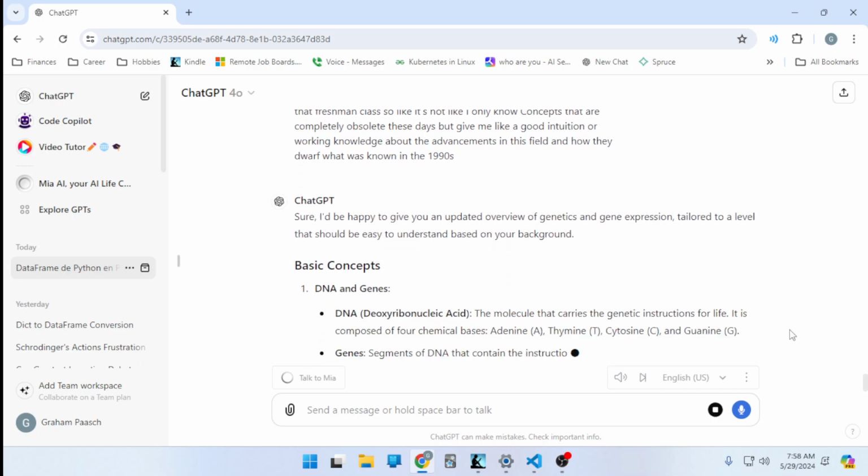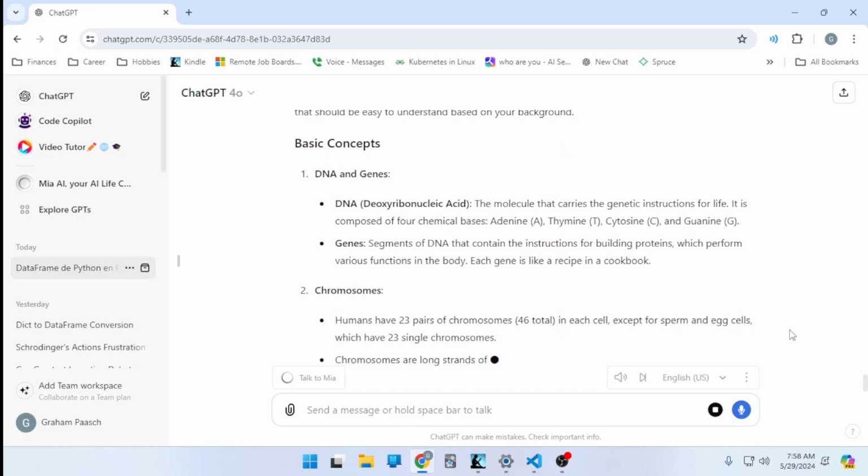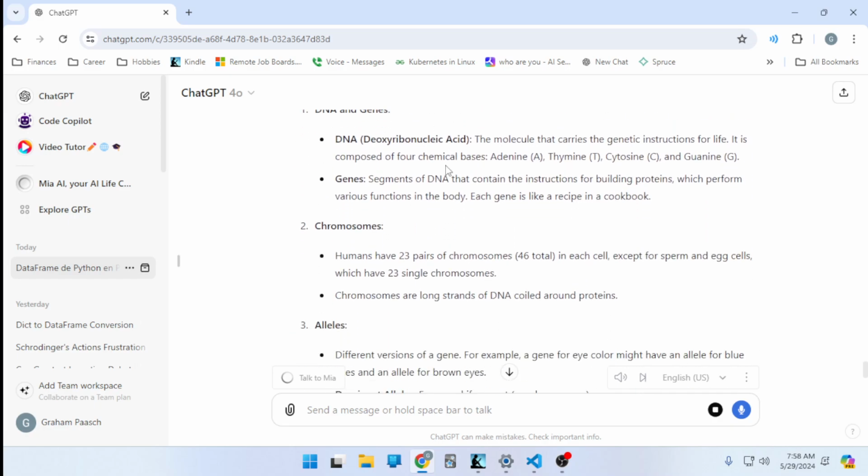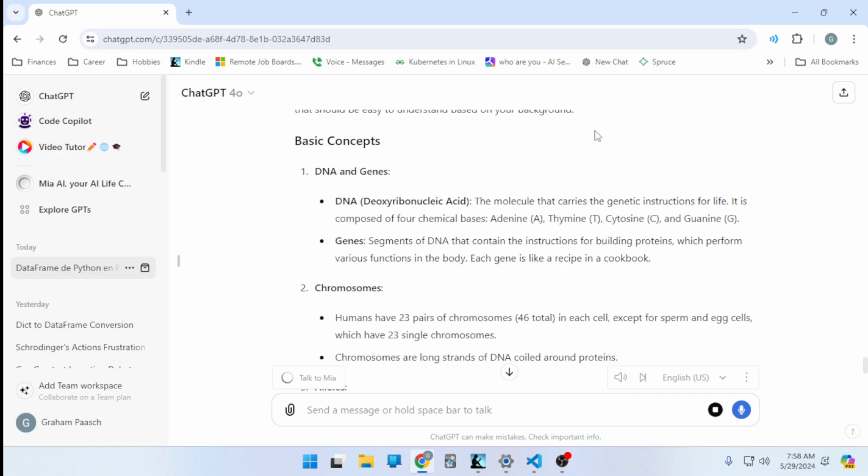Sure, I'd be happy to give you an updated overview of genetics and gene expression, tailored to a level that should be easy to understand based on your background. Basic concepts: DNA and genes. DNA, deoxyribonucleic acid, is the molecule that carries the genetic instructions for life. It is composed of 4 chemical bases: adenine, A, thymine, T, cytosine, C, and guanine, G. Genes are segments of DNA that contain the instructions for building proteins, which perform various functions in the body.